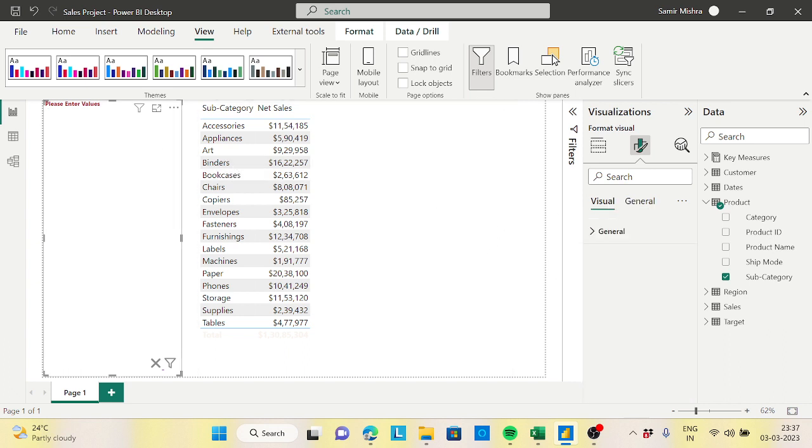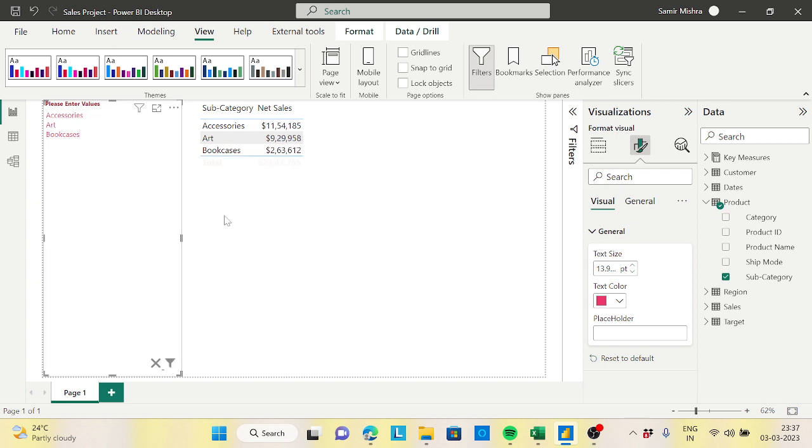Now the advantage here is I can type there. First advantage is this. Let me change the size a little bit also. It is already 9 only. 10, 11, 12, 13 and 14 somewhere. Okay, so now if I write like this, accessories, enter, then art, enter, bookcases. Then if I click on this filter button, these three will automatically be filtered.